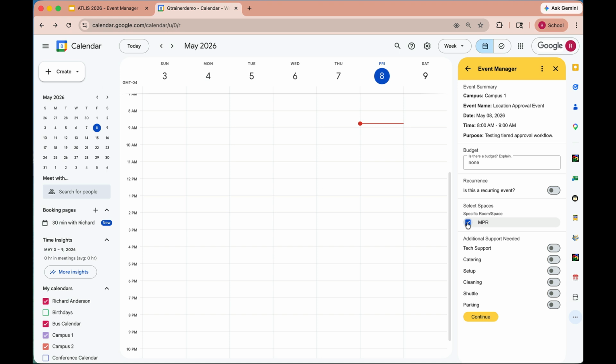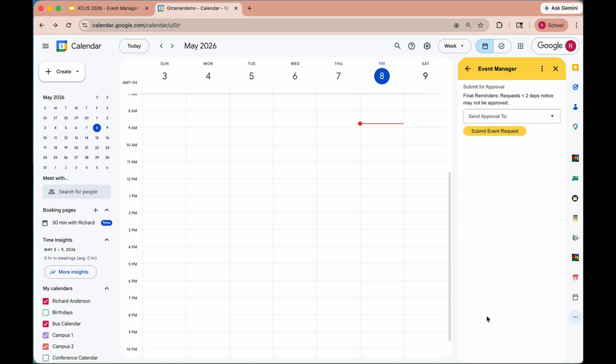This is the tell that if we're going to use the NPR, we need an approval from person X to make this happen. I'm not going to add any of the additional support items, but these same rules apply to these items here. So you can connect point people for each of these items to give their approval before the final approval. Let's go ahead and hit continue, and we're going to submit our event to the front office for approval.